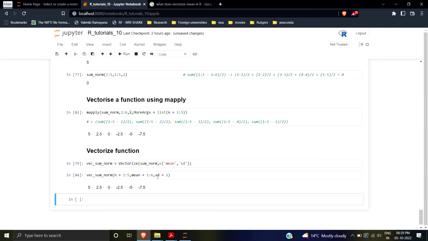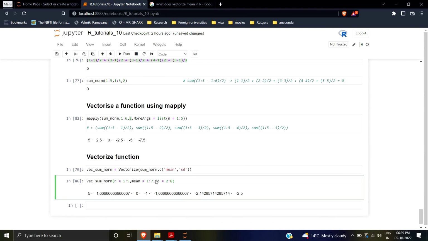So you can change the number of means. The length of the mean will actually determine the length of this. Also you can change the standard deviation as well, so you can have, say, 2 to 8. This will also give you numbers with different standard deviations as well. So that was this thing.